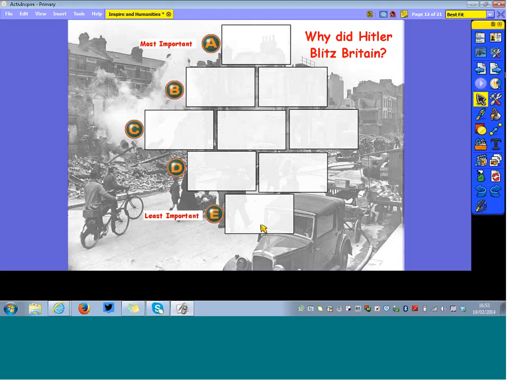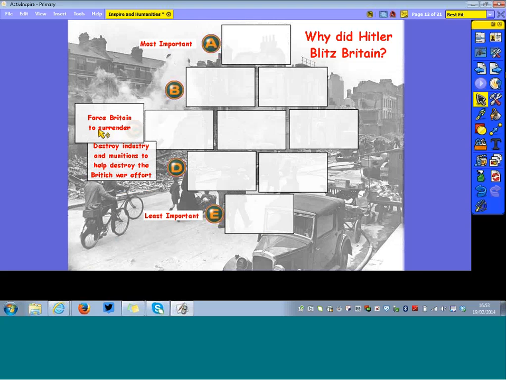Once we've done it as individuals and as a group, and we've had those discussions, I want to bring it back to the board, and that's where this template comes in, because I've hidden the 9 statements on my page, and I can bring them up one at a time and actually ask each group where they placed it and why. So if I went to group A first, and they said, oh, we put that in on the B line, miss, so I can say the primary reason was to force Britain to surrender.